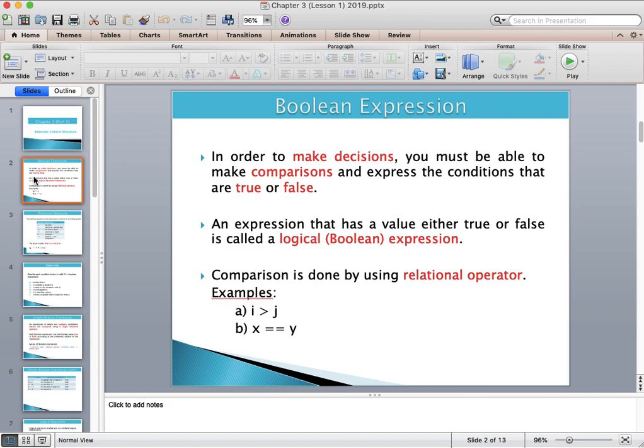So as you know, what is meant by Boolean expression? In order to make a decision, you must be able to make comparisons and express conditions that are true or false. So we know that you need to identify whether the expression is true or false. An expression that has a value either true or false is called a logical or Boolean expression.